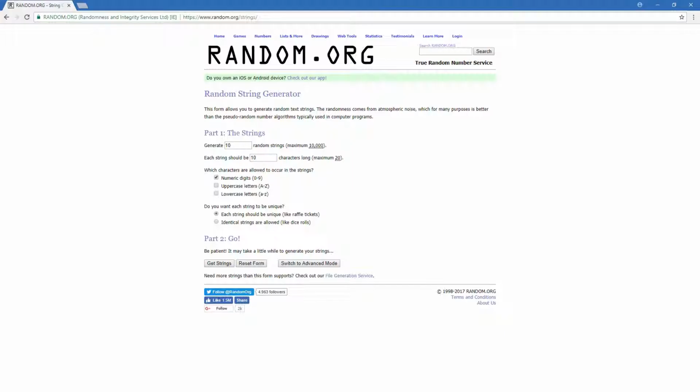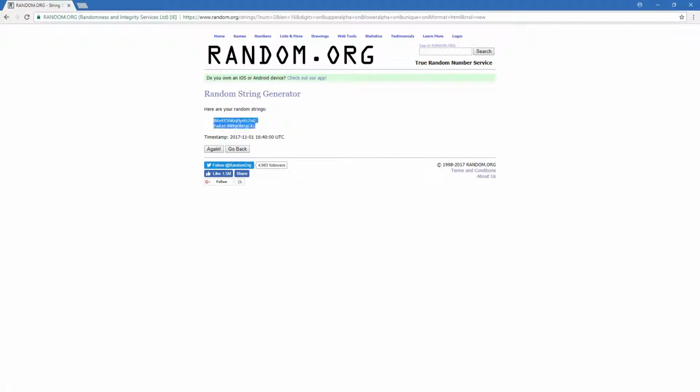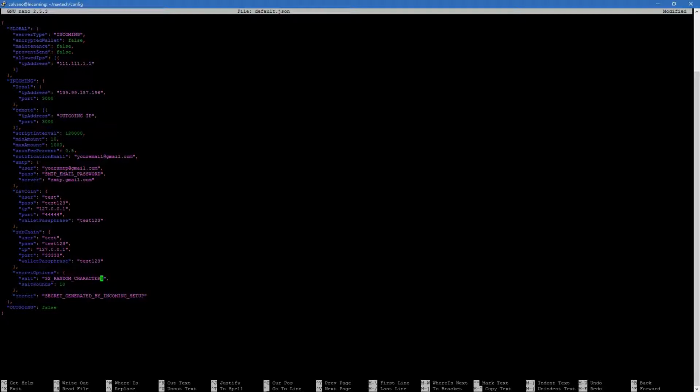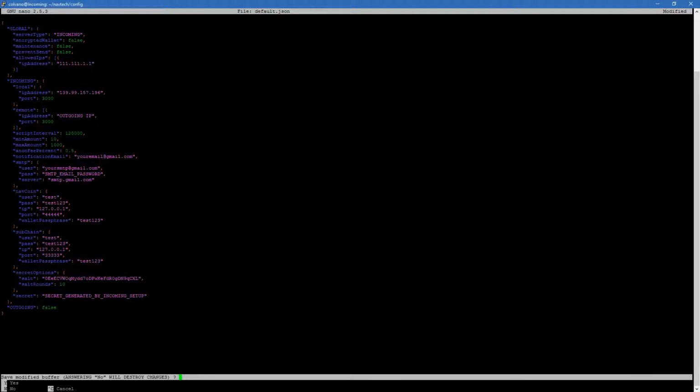For the salt, you can use a random string generator. The string has to be 32 characters long. In this example, I use it to generate 2 strings of 16 characters. I do always change a few characters in it because it's online generated, so you never know who's looking with you. Just copy and paste it into the default.json file. There is one thing we cannot change yet, and that's the secret. The secret is generated later in the process, and we will come back to this file to edit it later on. So now just save the file and close it.